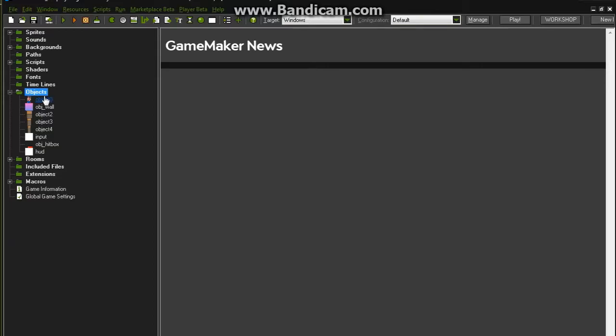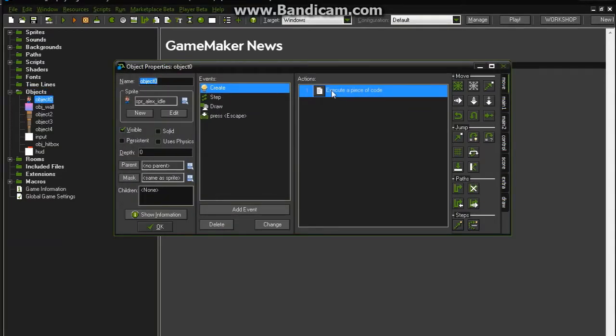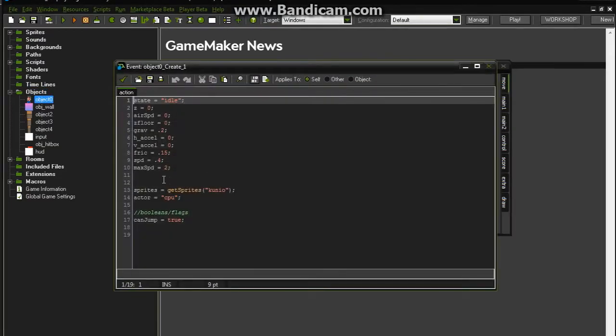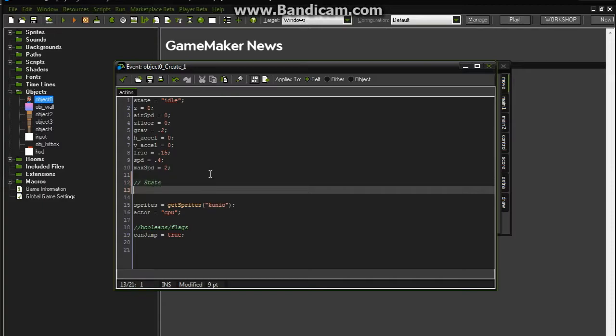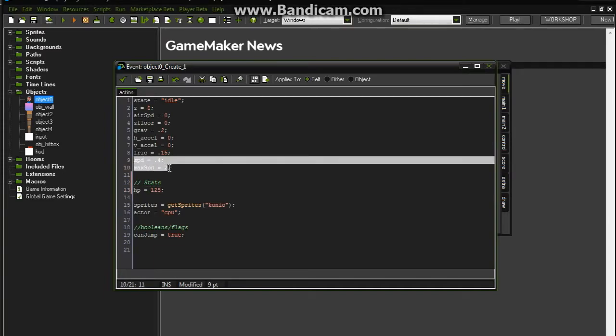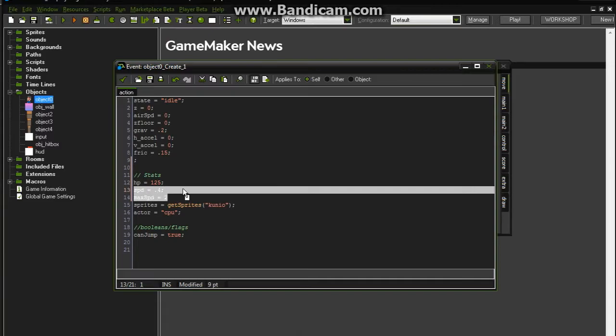Now go to your character, open them up. We're gonna add a new variable and call this section stats, because this is where we're gonna drop all our stats. So his HP, I'm gonna say 125. Then I'm gonna move speed and max speed down here as well.